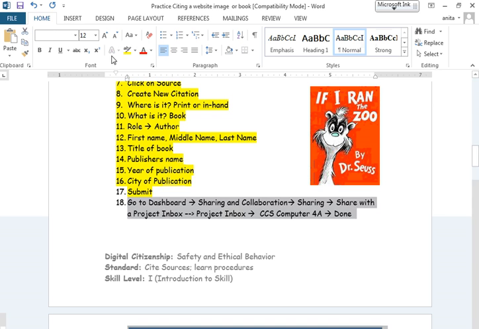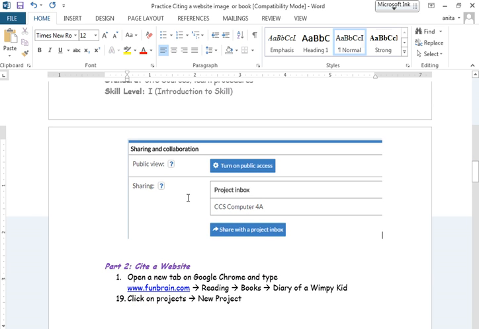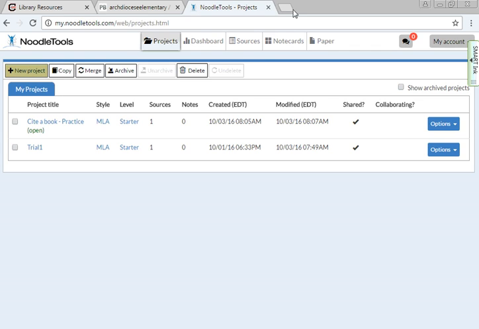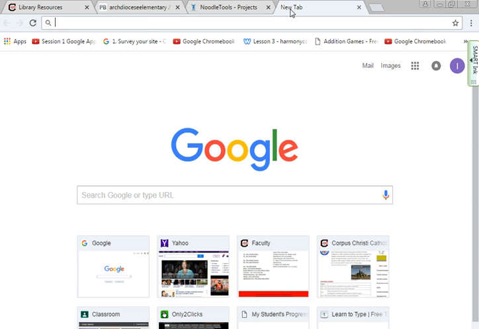So we finished this. Now we are going to go to the next one. Cite a website. Open a new tab on Google Chrome and type funbrain.com and go to the Reading Books Diary of a Wimpy Kid. So open a new tab.